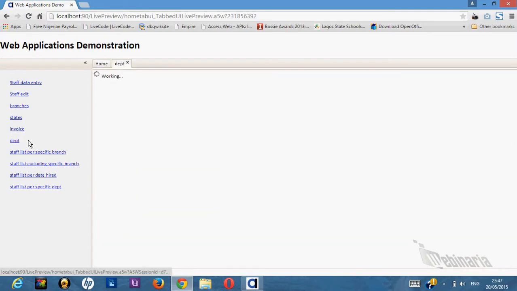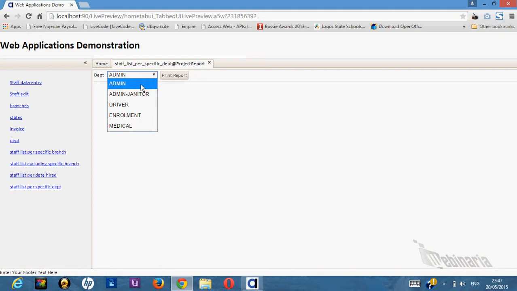Now let's go and verify whether Abuja has been added to the list of branches. Okay, yeah, this is Abuja. So it's the same thing for states, it's the same thing for department, adding departments and the rest.